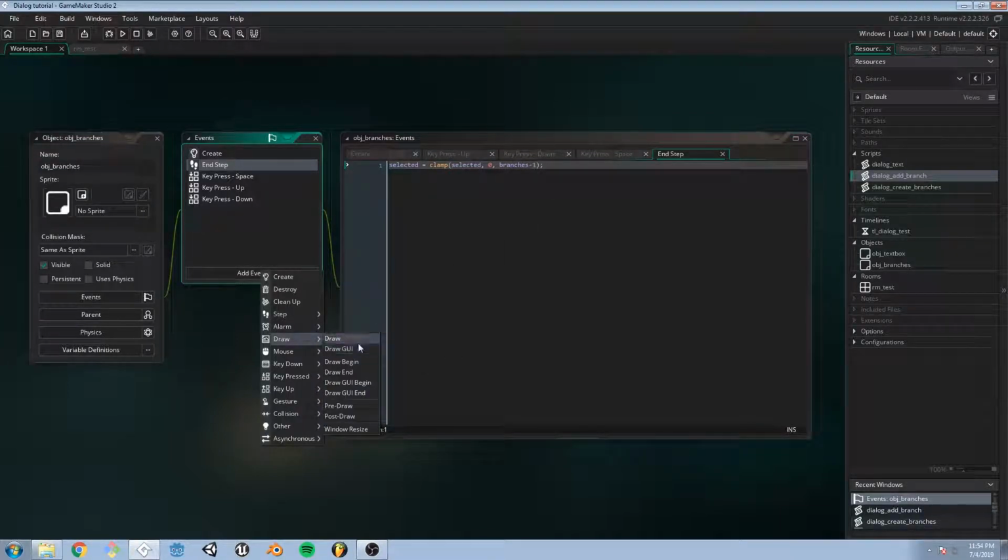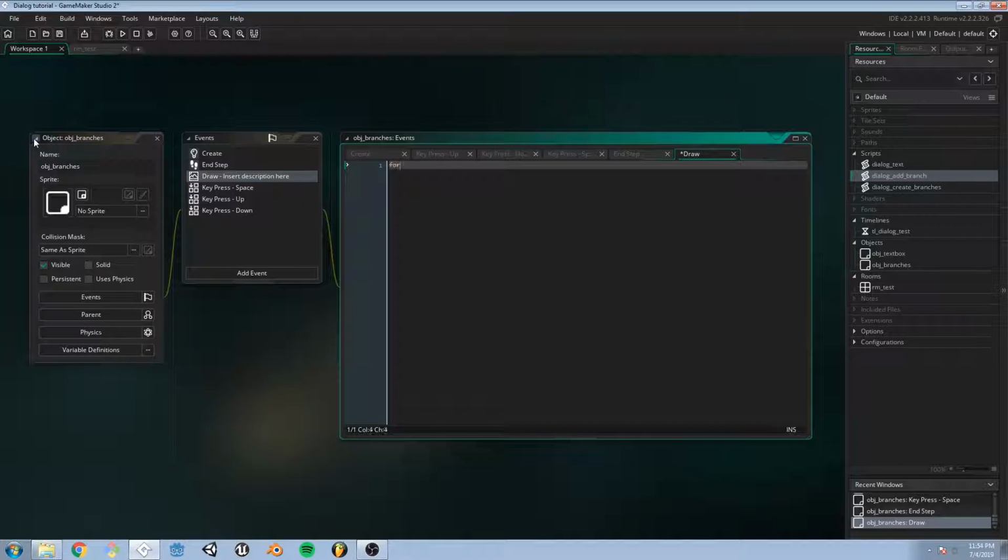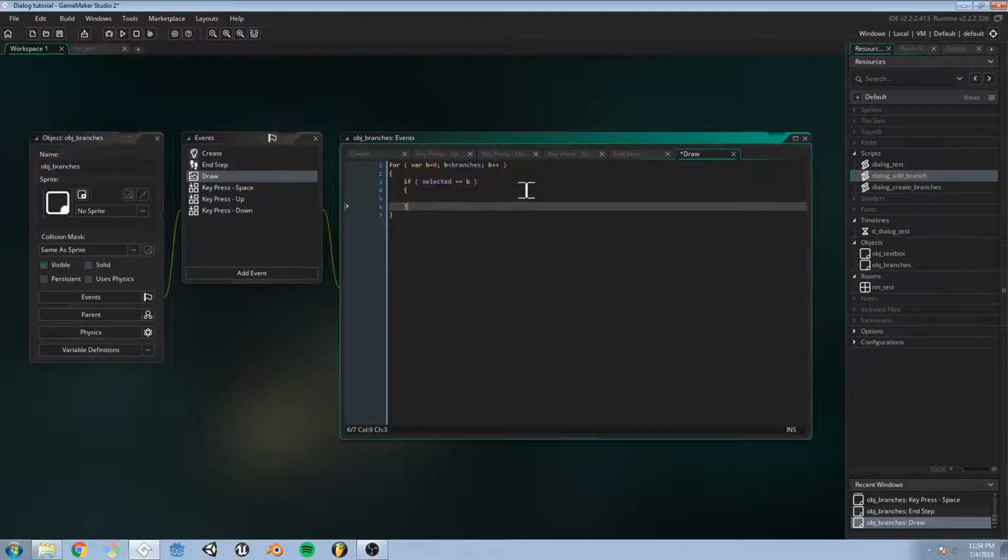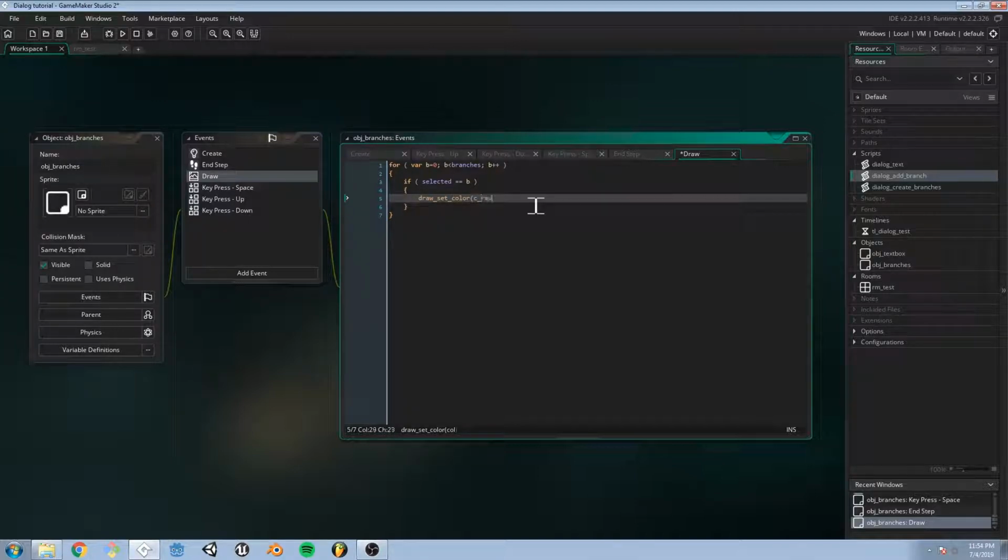Let's draw our branches. So we're going to use that for loop again. We're going to say var b is equal to 0. B is less than branches. B is plus plus. Okay. I like to just so that way you can kind of see it. We'll say if selected is equal to b, do double equal. You always want to do double equals if you're comparing. Just as a side tip, never just do the 1. You only do the 1 equal if you're setting something, but you always want to do the 2 if you're comparing it. So if selected is equal to b, then we're going to draw set color to see red.